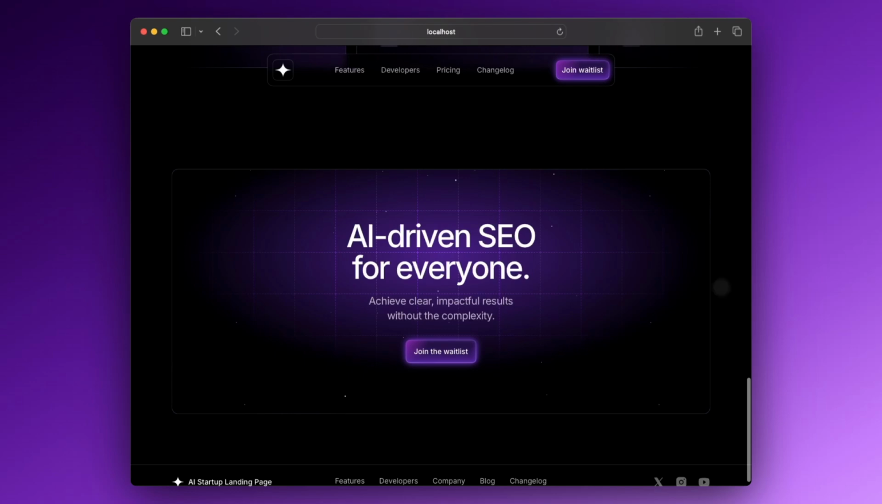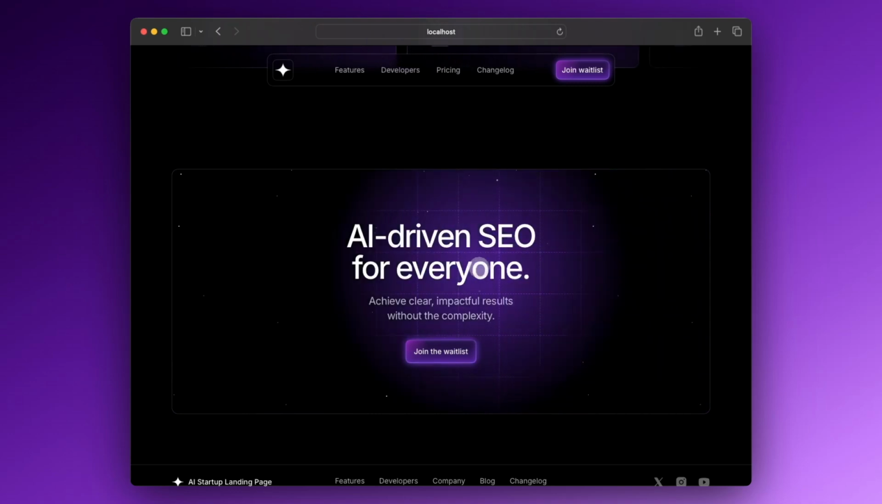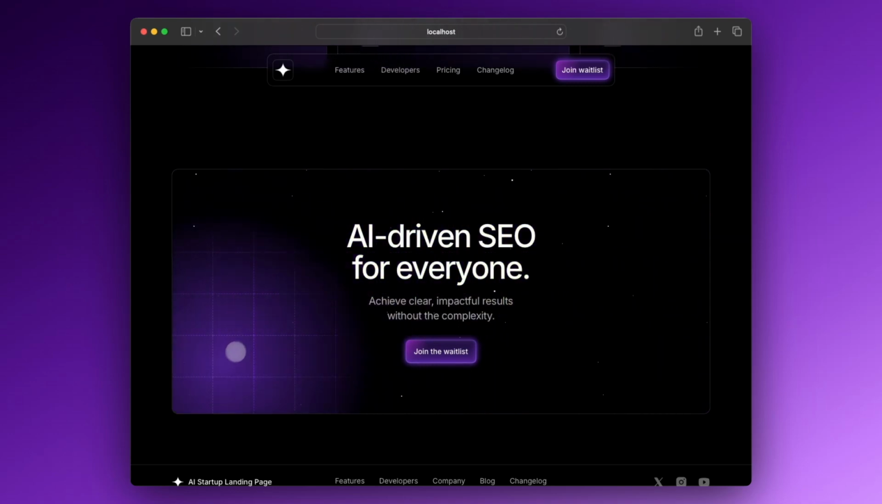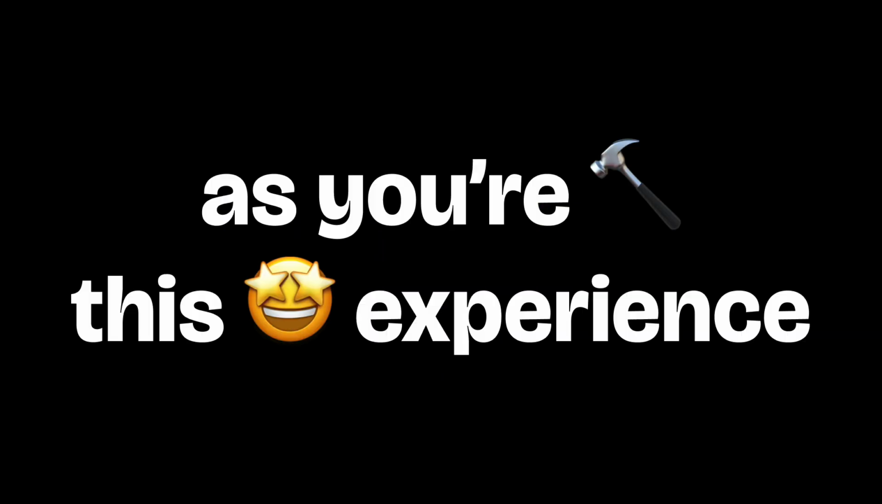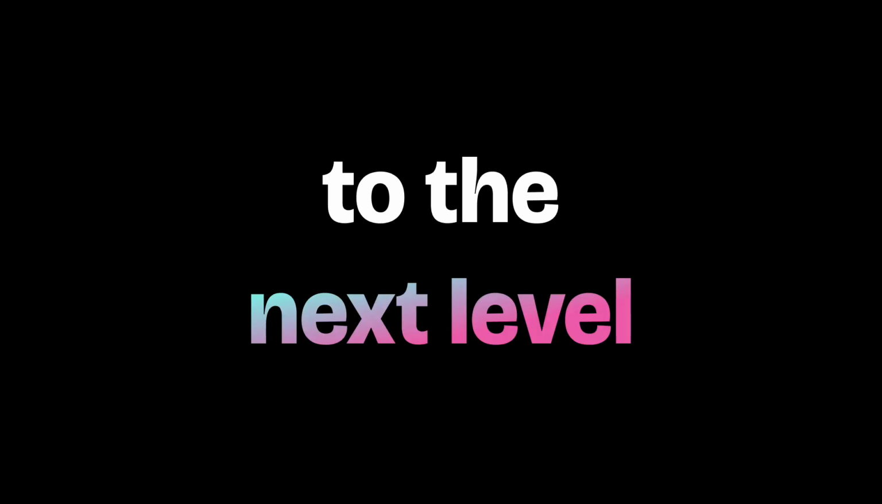In the call to action section, we're going to be hiding an Easter egg. Not only does it look great, but when the user hovers this section, the glow will follow their mouse around the page. As you're building this incredible experience, not only will you be creating an asset for your portfolio or to help you get that job, you'll also be taking your knowledge to the next level.